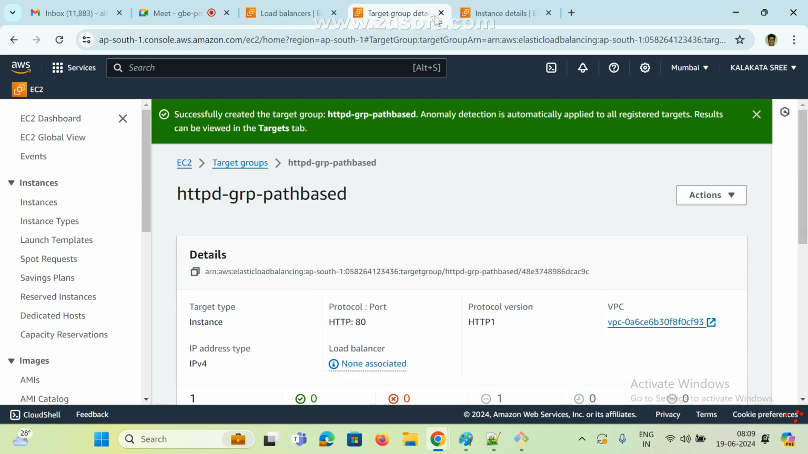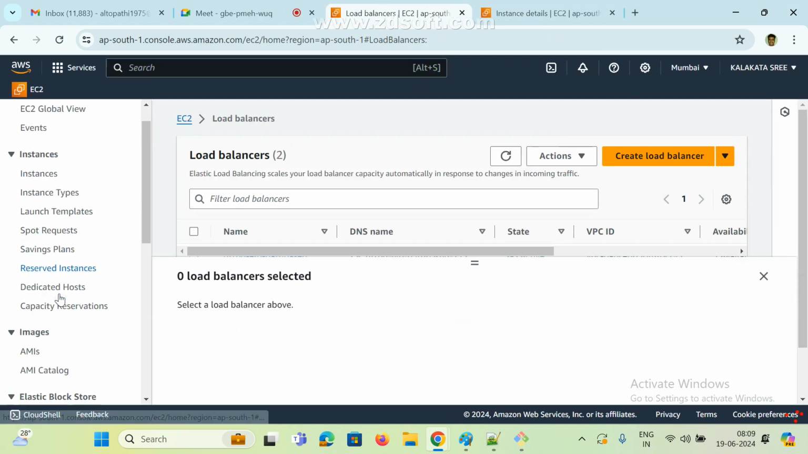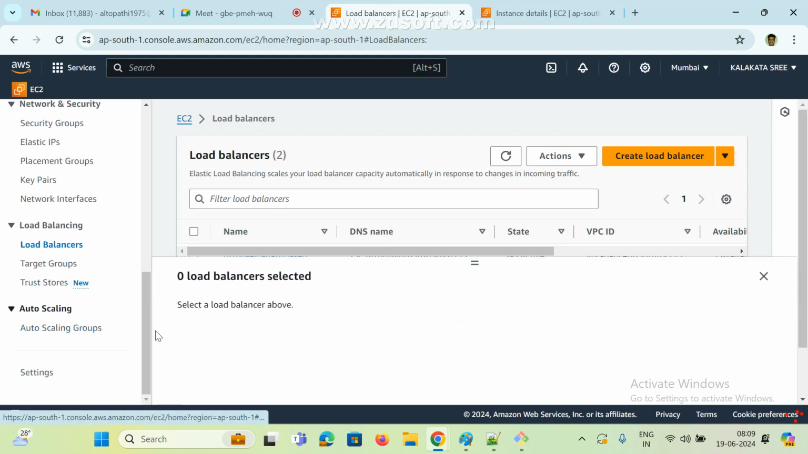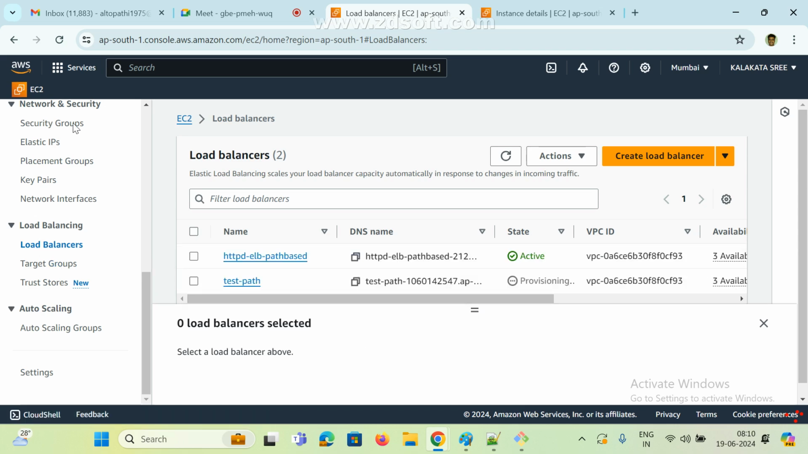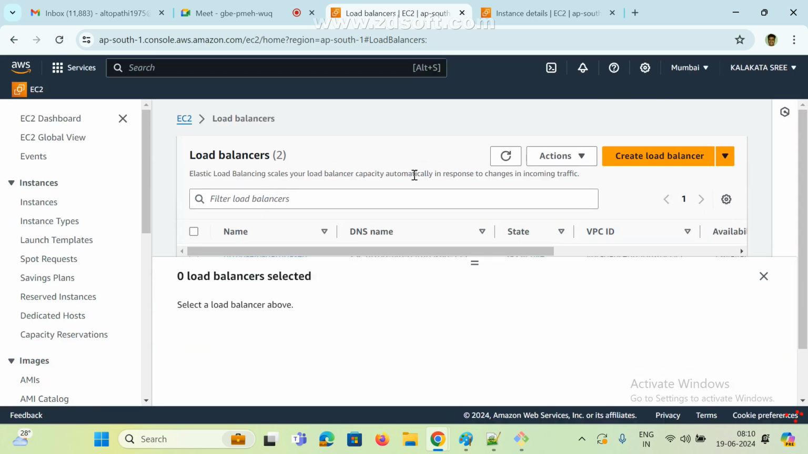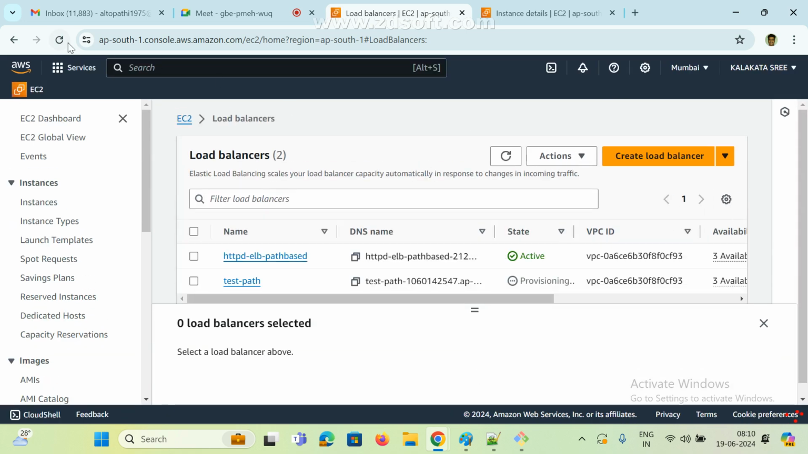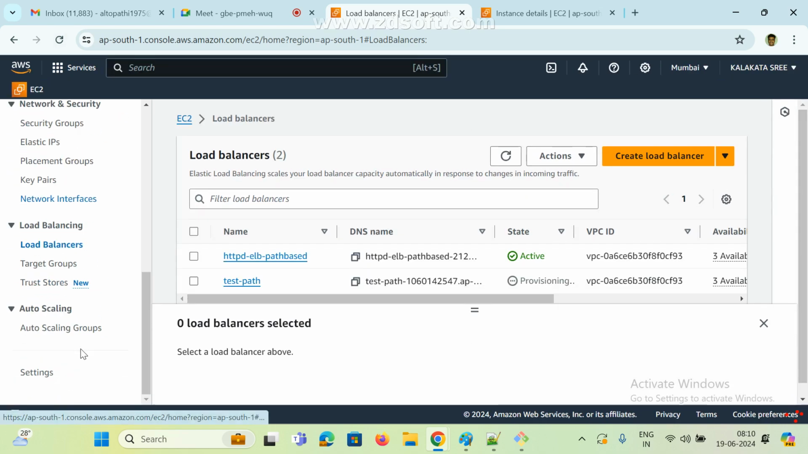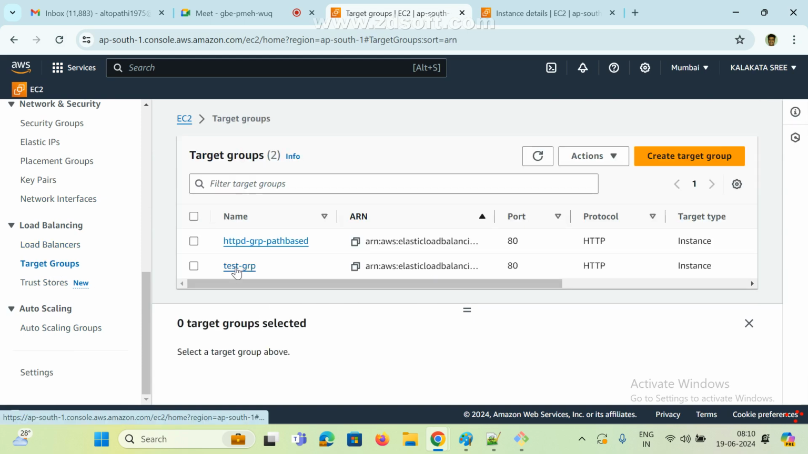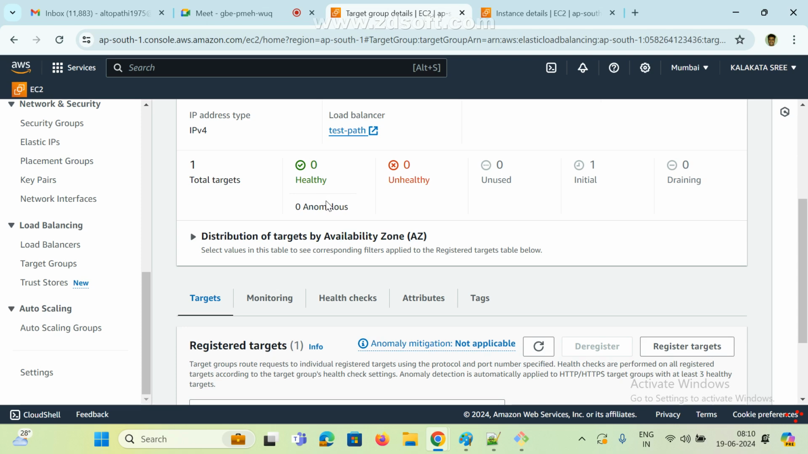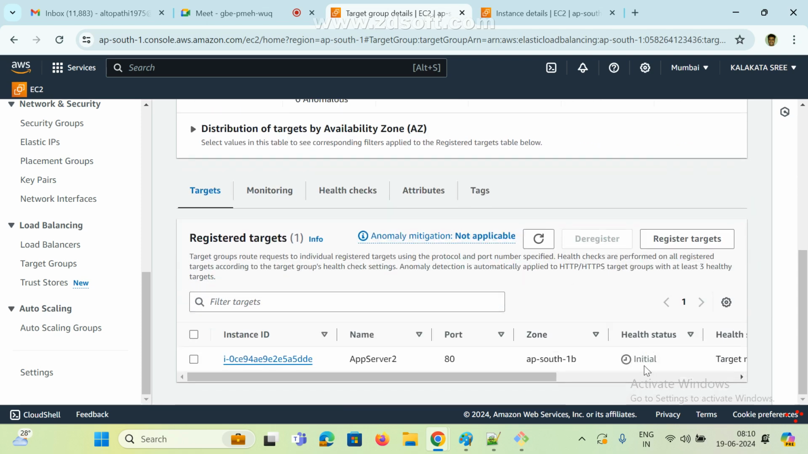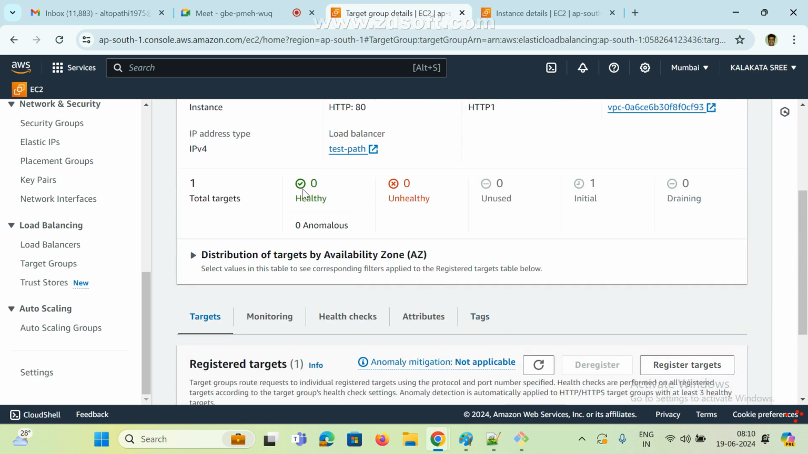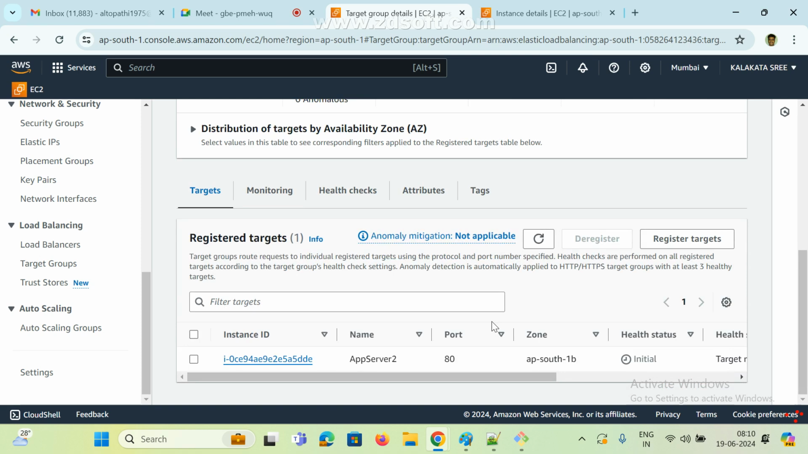And in this group, click on here, click on load balancer, select load balancer provisioning, refresh. Now go to target groups. Now test group. Now it is healthy. Still it is in initial phase. Just wait. So we can check here also. Healthy is 0 now. Once this is done, that will activate.